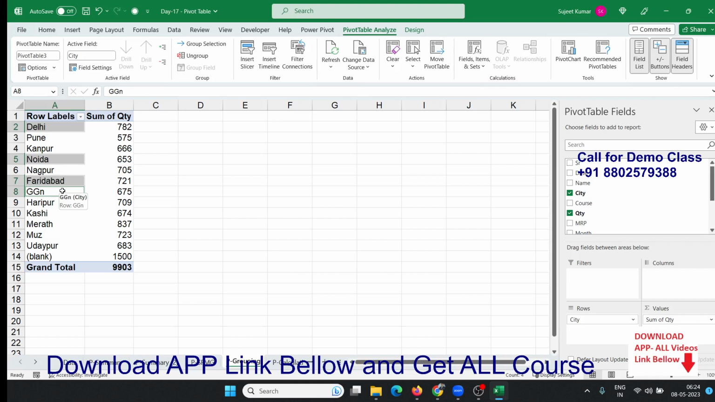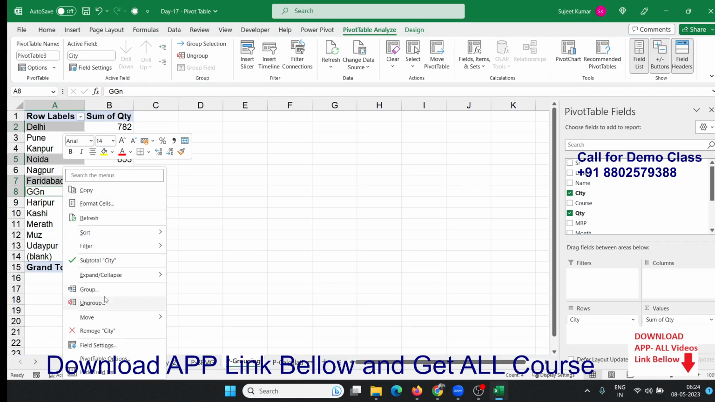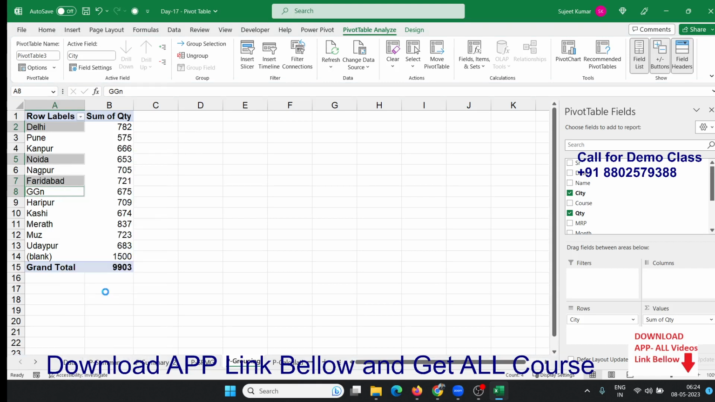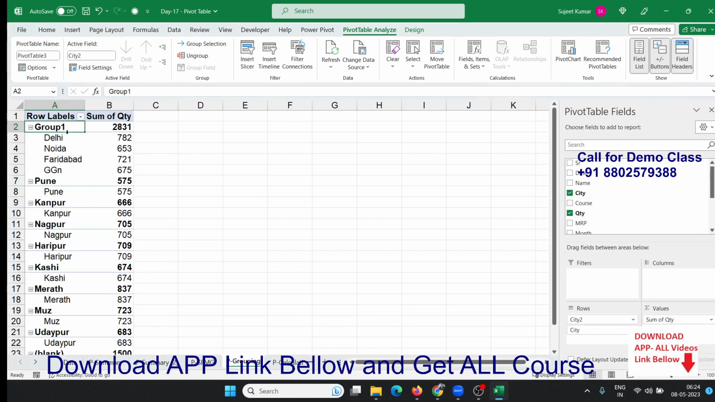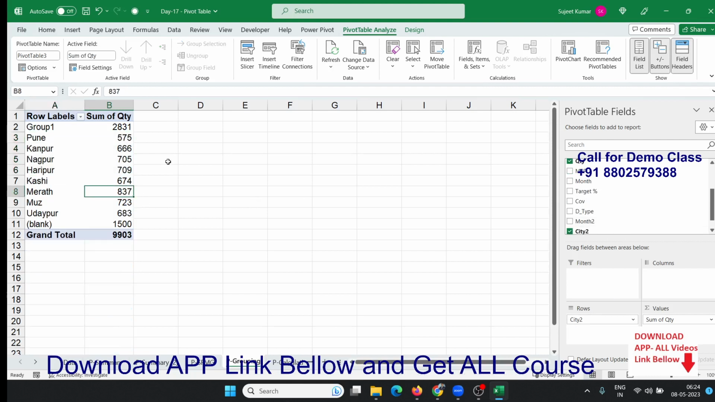So right click here and group. Click the group and you can see group is coming. Group one is here, and all of the selected cities show here. And in the row section, we have two fields, city two and city. City is the old and city two is the new. So city is removed here. Now city two is shown here, and now you can remove the name. This is group one, rename it to Delhi NCR.